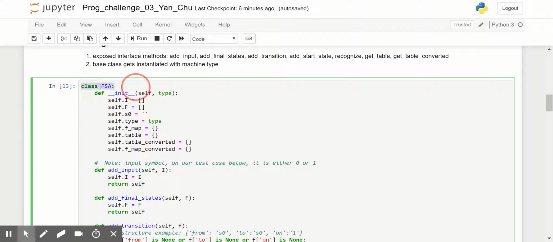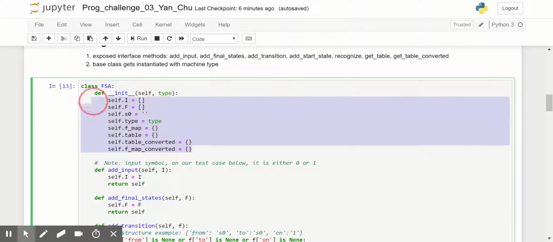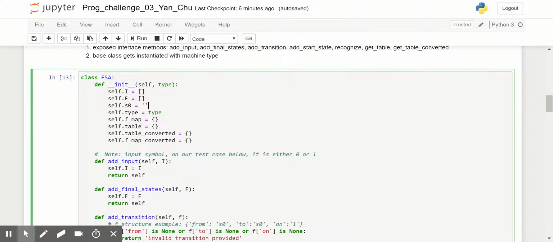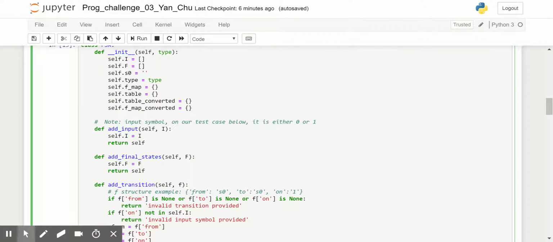So here is my class. My class is called FSA, which is the finite state automata. This class has an init method that will initialize all the needed properties inside of this class. The add input method will assign the input to the instance. Add final states will assign the final state list to the instance.